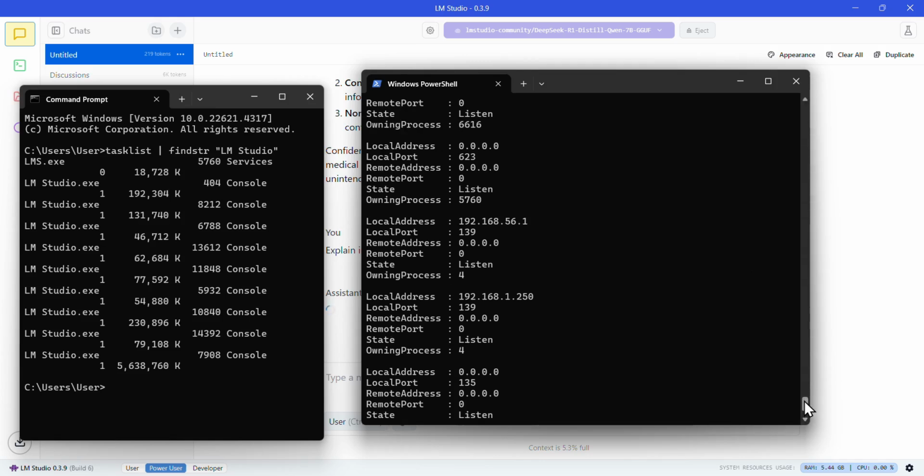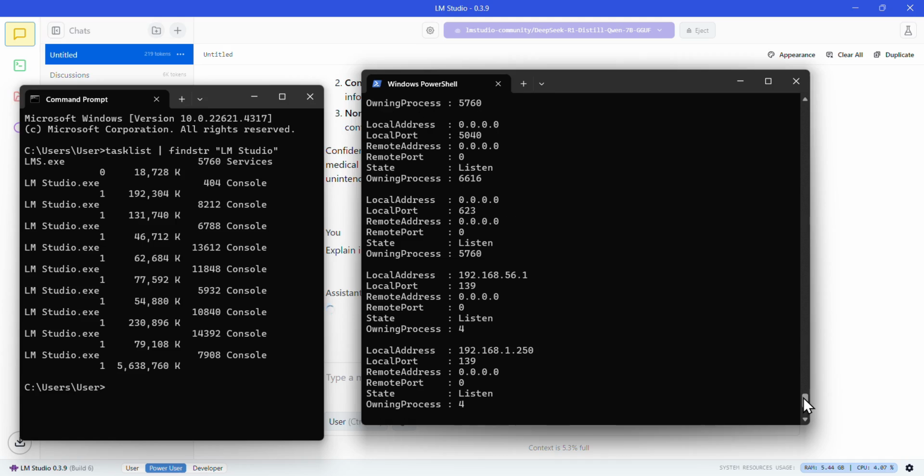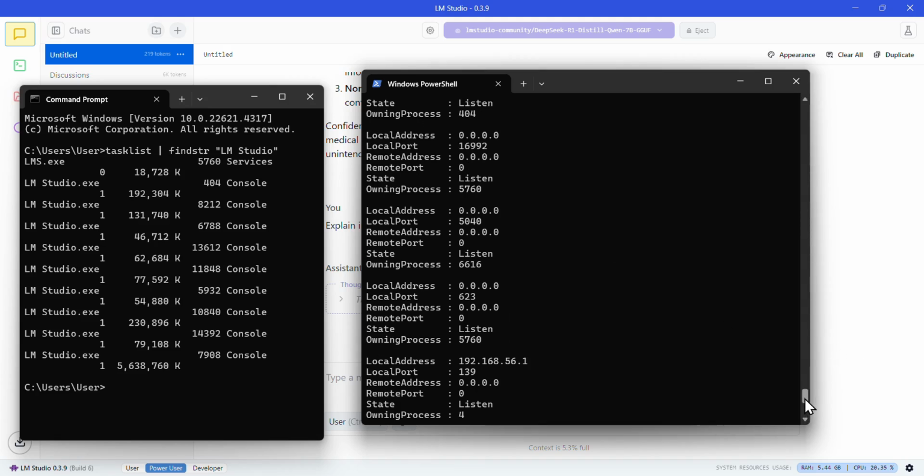So I have these processes running. Let me see if there's anyone. I have 5760 here, which is this service. But you can see the local address and the remote address is not really communicating with any public IP address.